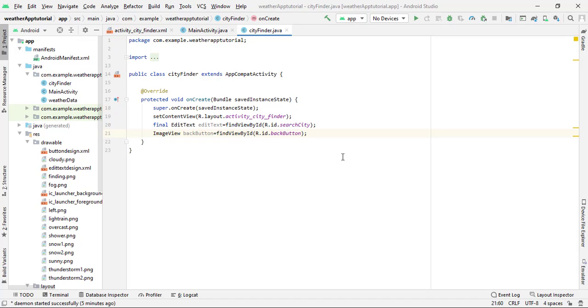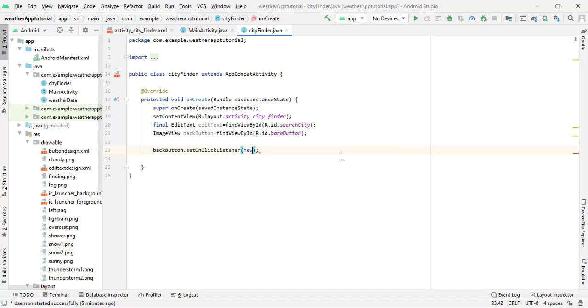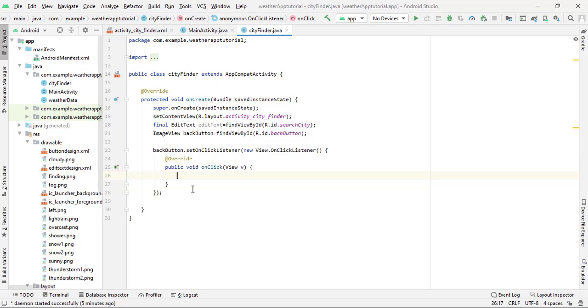First of all, if someone clicks on the back button, then we have to finish this activity and go back to our previous activity, which is the main activity. So simply type backButton dot setOnClickListener, new, then capital O and press enter. Now inside this, if someone clicks on this back button, we have to simply finish this activity. So simply type here finish, and it automatically redirects us to our main activity. So don't worry, now this code is complete.